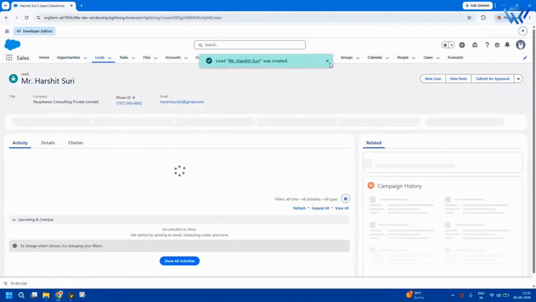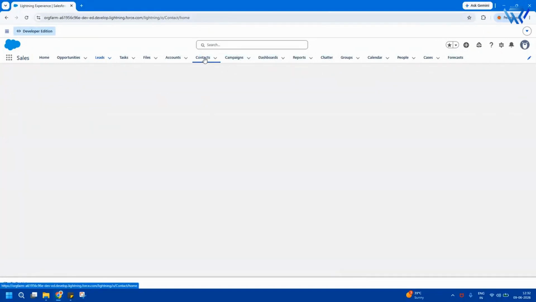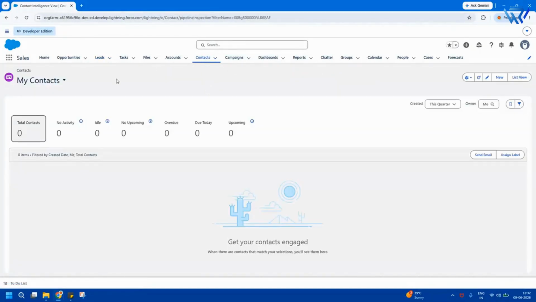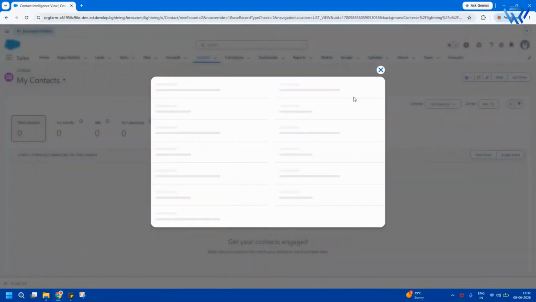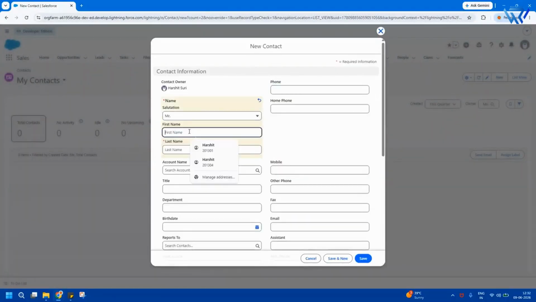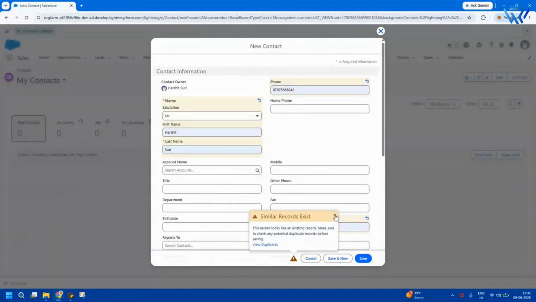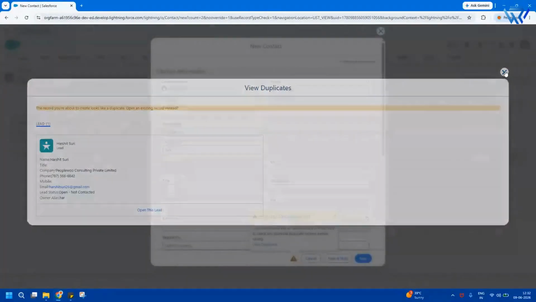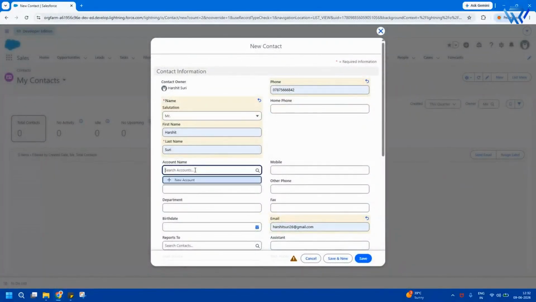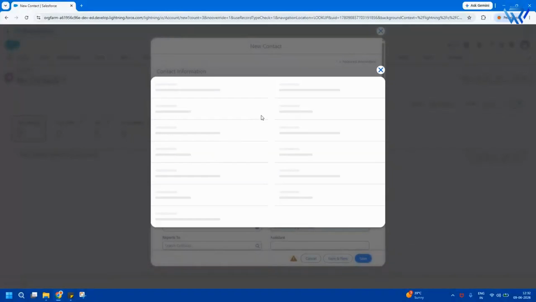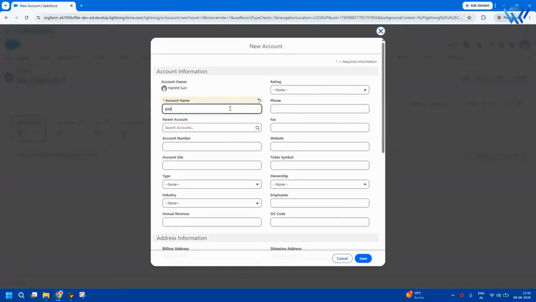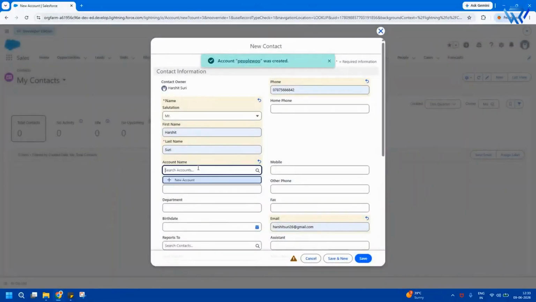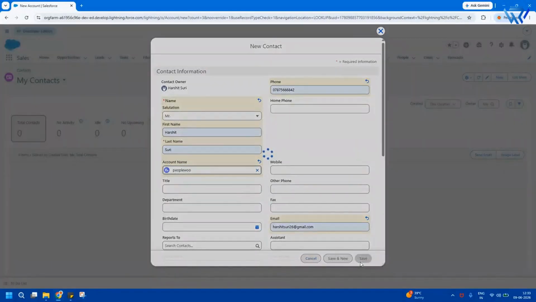The same thing we can do with contact. We will go to Contacts. We will click on New Contact, and we will try to create a contact with the same email address. We can create a sample account and associate it with this contact, and we will click on Save option.